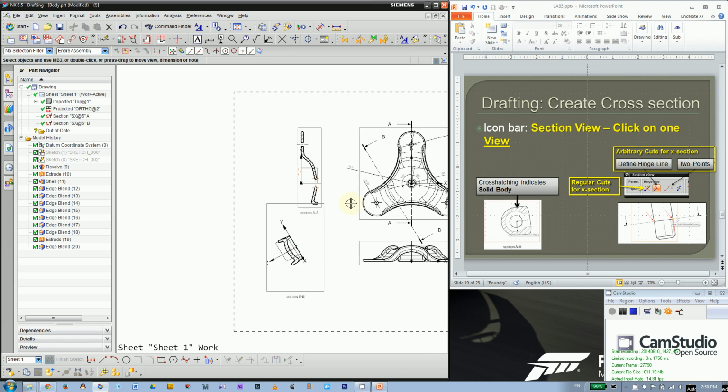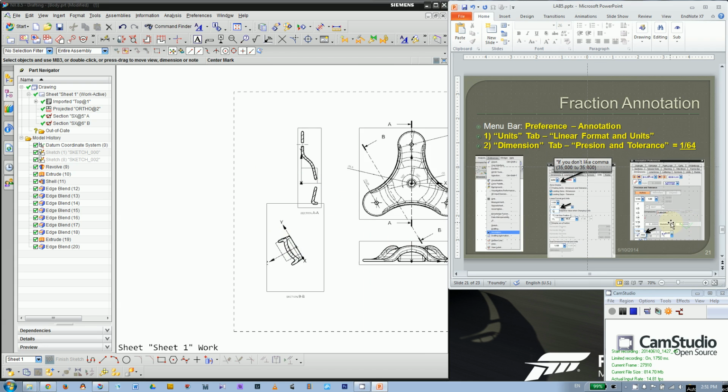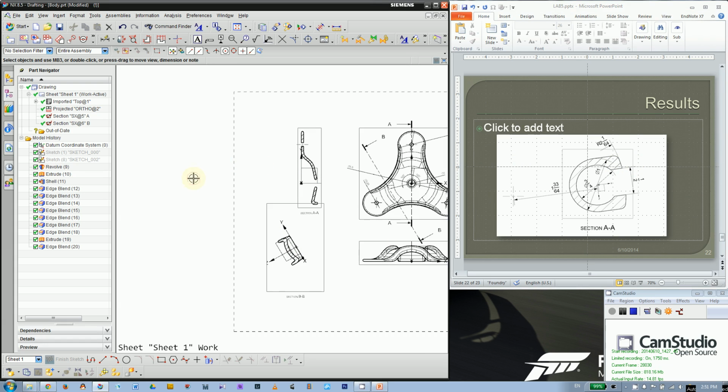So you can define how you want your cross section to be. And that's the fraction annotation. I think that's all for this drafting part.